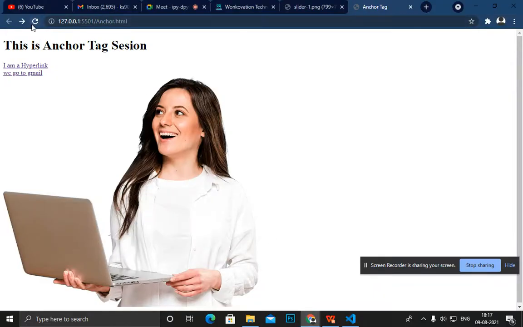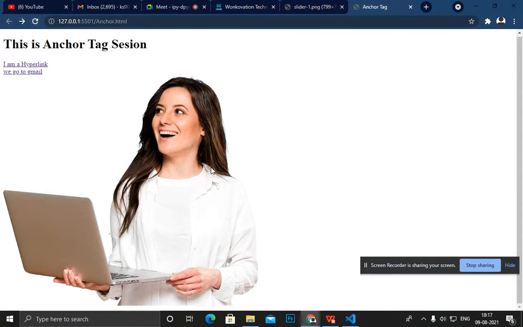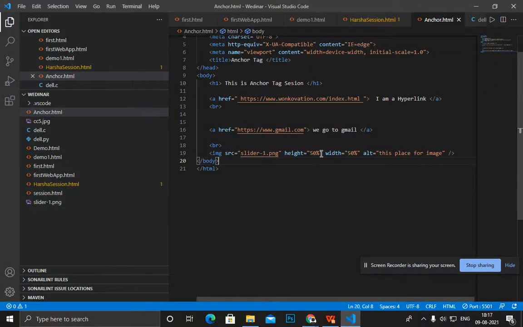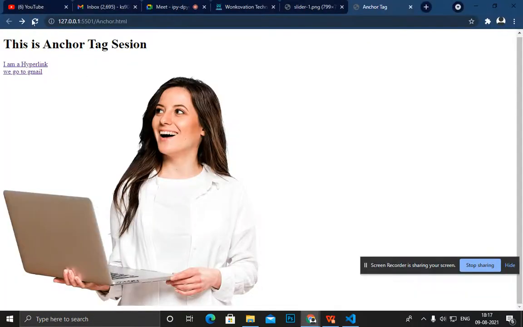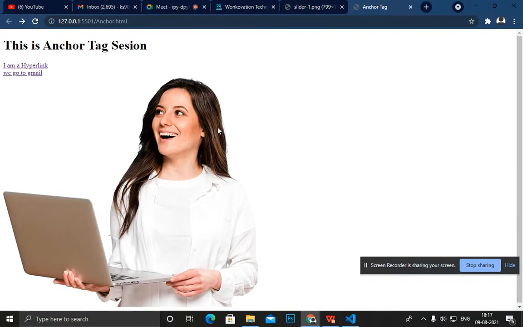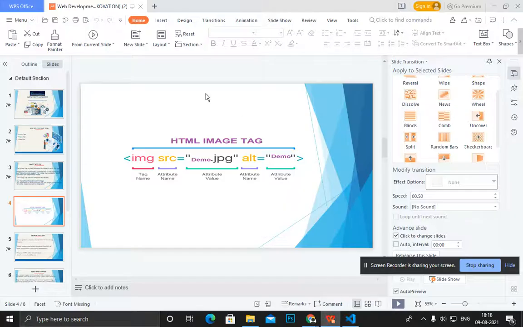So I hope you guys are understanding. Like this thing, don't change anything. I don't know why. I just check this thing. Like this thing, this is the 50% according to this. Okay, here you see that this is the space between this and this thing. Okay, so I hope you understand.